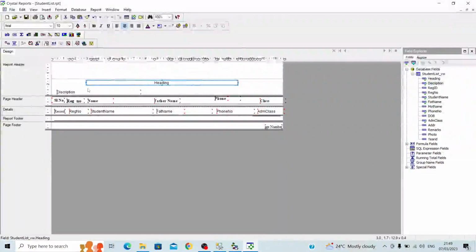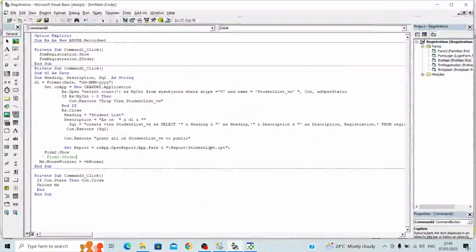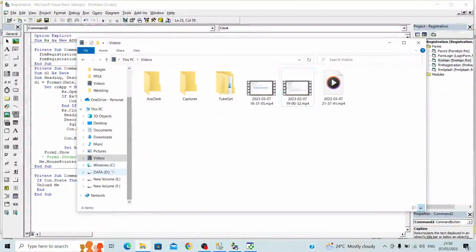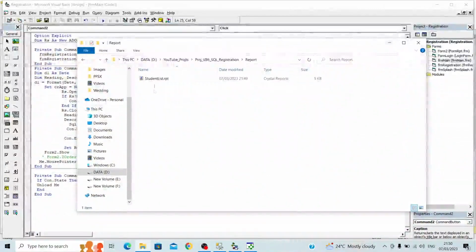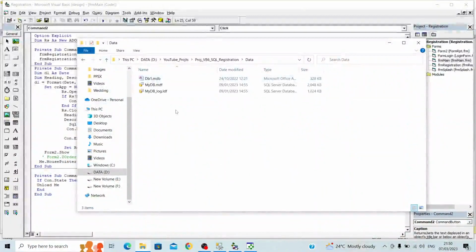This is the heading, that is student list. This is as on whatever date we have given. Then the values are passed here. So this is the report, and this report is called here from the report folder. The report is saved in the report folder. Just to see, it's a report folder, and this is the student list. Data is saved in the data directory, that is the MyDB MDF and LDF files.